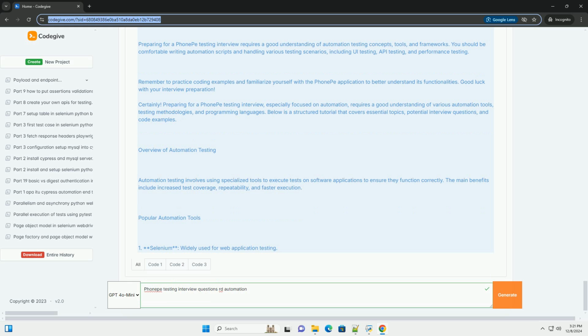Code example, Python. from selenium.webdriver.common.by import By. from selenium.webdriver.support.ui import WebDriverWait. from selenium.webdriver.support import expected_conditions as EC. driver = webdriver.Chrome(). driver.get("https://www.phonepe.com/"). # Use explicit wait. try: element = WebDriverWait(driver, 10).until(EC.presence_of_element_located((By.NAME, "mobile"))). element.send_keys("1234567890"). finally: driver.quit().